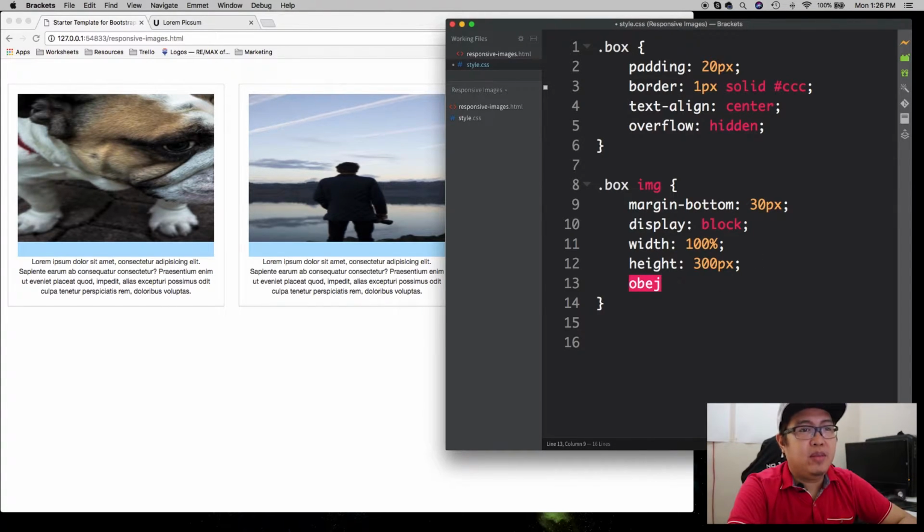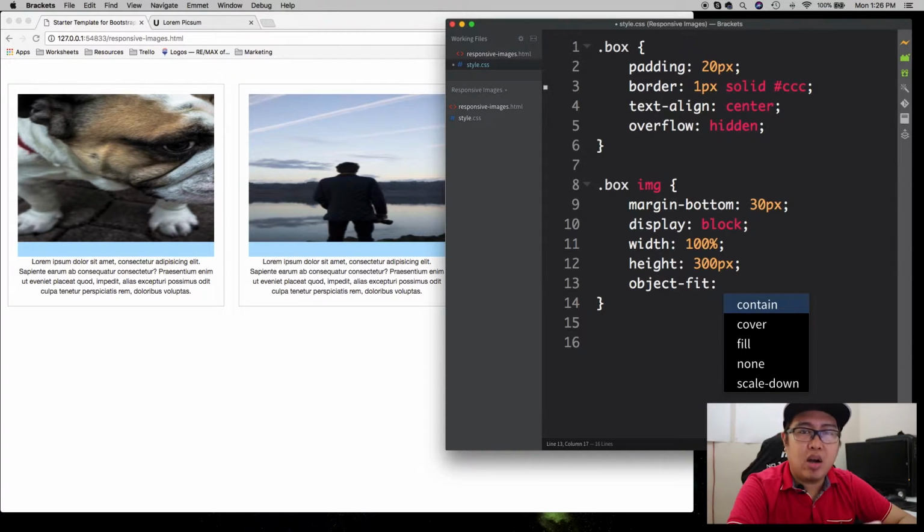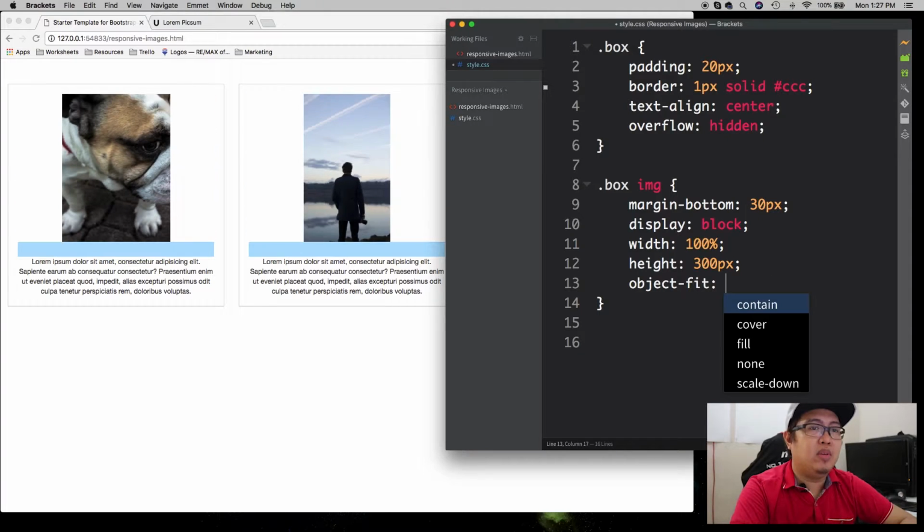So, object-fit crops the image. It fits the image to the dimensions that you gave for it. It has many declarations that you can put: contain, cover, fill, none, and scale-down. So, let's try them one by one.